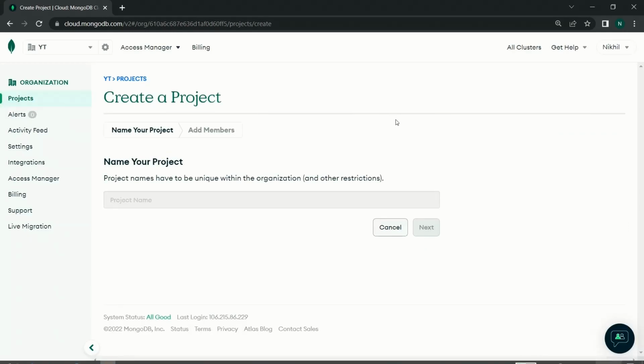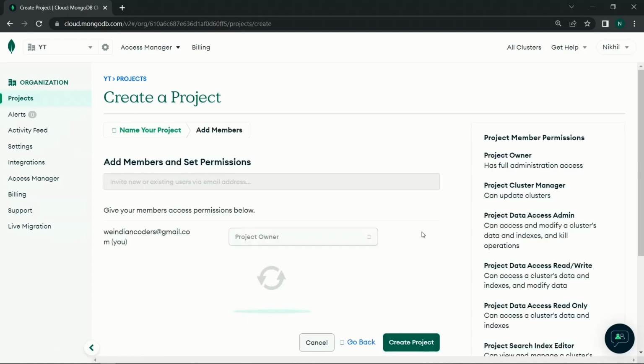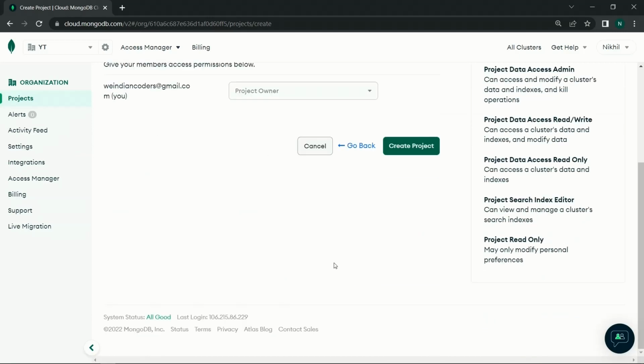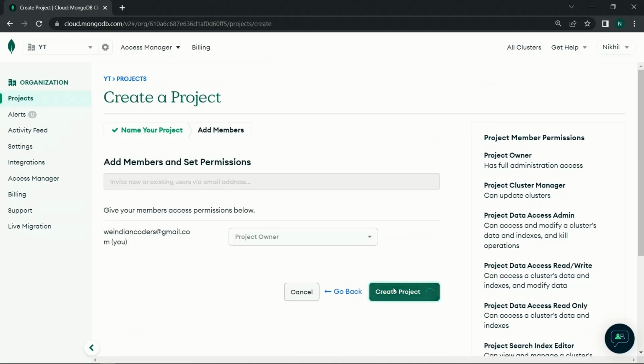Now we need to name our project. We can name this project the movie booking system. After that, we can click on next, and it will create a project with that. So we can click on the create project button, and it will create a brand new MongoDB project for our application.